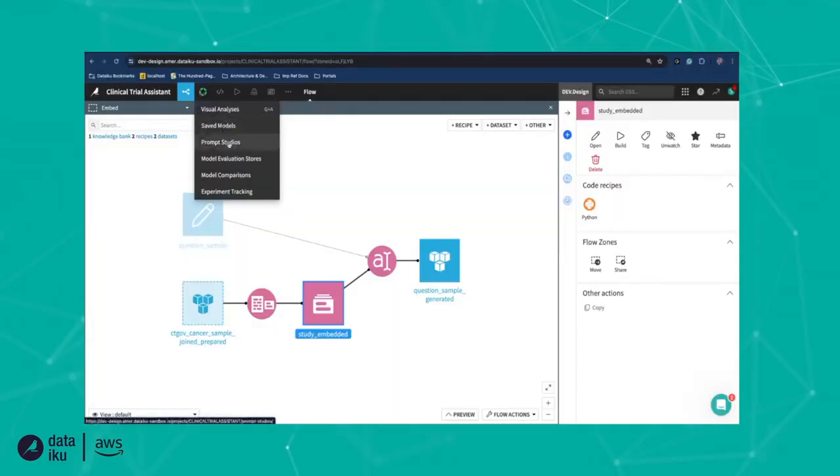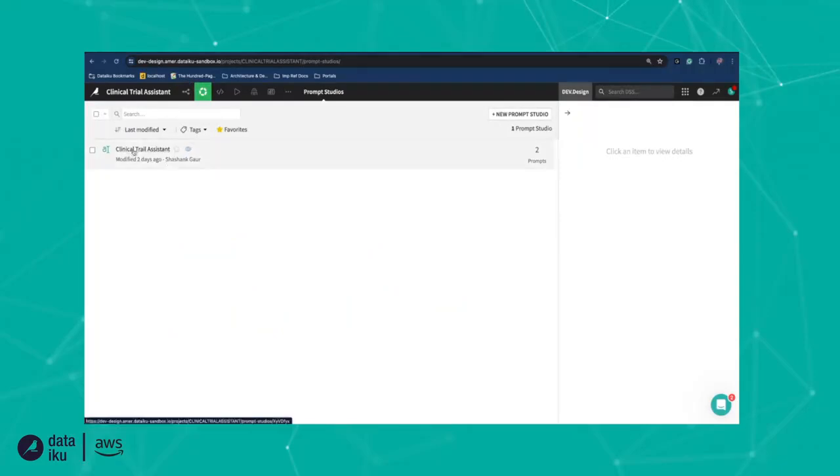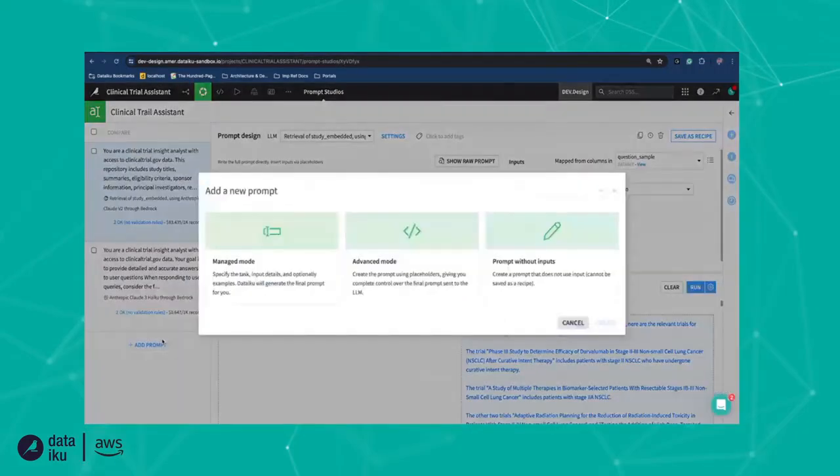Now, one thing I wanted to do is prompt engineering first, to see what is the right prompt that I add on top of the user's question so that I get the proper response. That's where prompt studios come into the picture. Within prompt studios, you can create multiple different kinds of prompts. You can choose managed mode, which is a pre-built prompt for specific use cases, and advanced mode where you can fully customize your own prompt with a system message, instruction message, and all the settings. And then prompt without inputs is more of just single-shot prompt testing or comparing some LLM models.